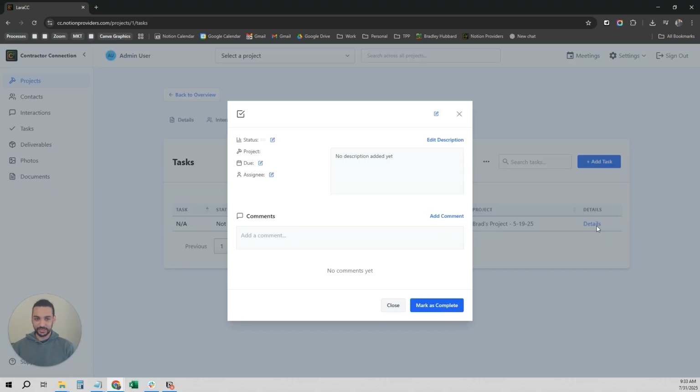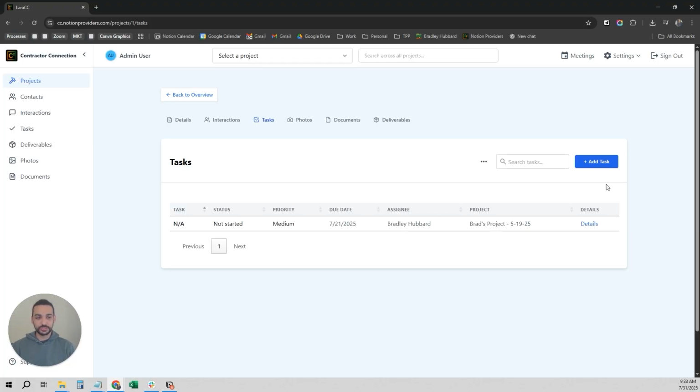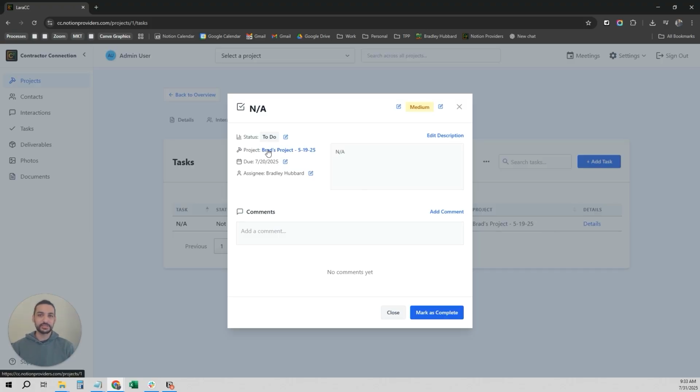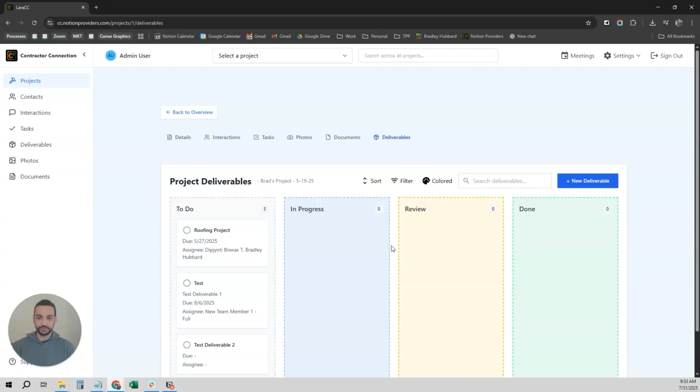You can see tasks. They have a modal right here to pop up and add a little detail if you want to add a description, track it by the details over here, or priority on top, status, the project that it's related to. Well, we were just in this project, so when we clicked into the details, we're going to see that it's related to these projects. The due date, who it's assigned to, leave any comments back and forth, and then mark it down when it's complete. This is the case for both tasks and deliverables.